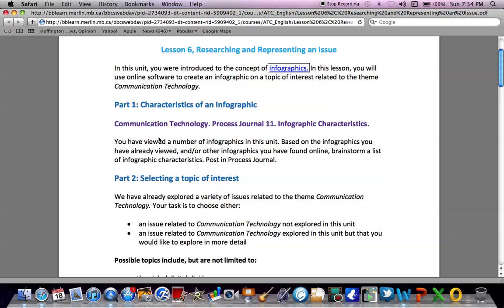So you will post this as process journal entry 11, and for this entry, you can just write it down as bullet points. So bullet points for the different characteristics of an infographic. So for example, one bullet point might be that they use visuals to communicate information. One bullet point might be they use quite a few statistics in an infographic. So you're just coming up with a list of characteristics like we did for the feature article and like we did for the photo essay.